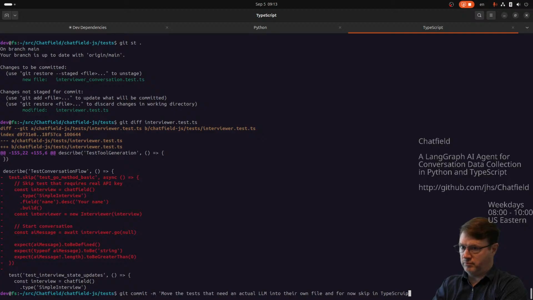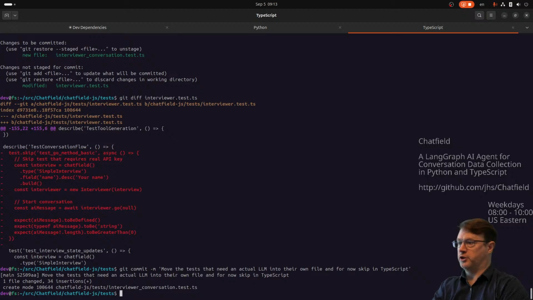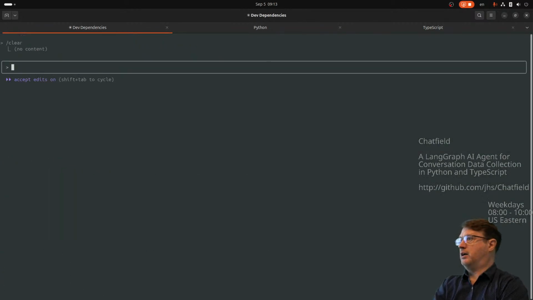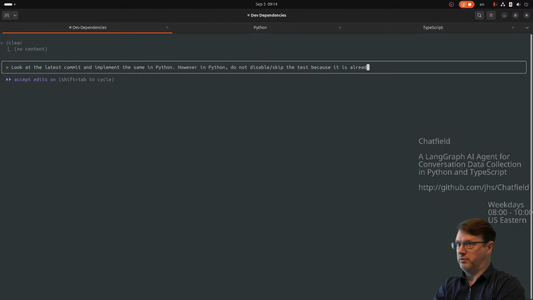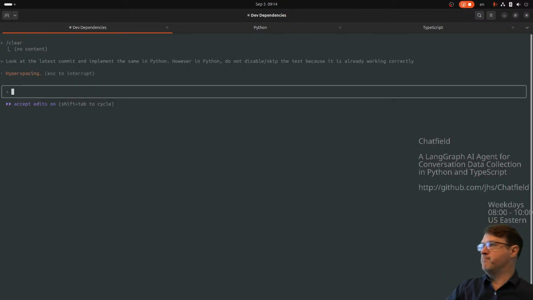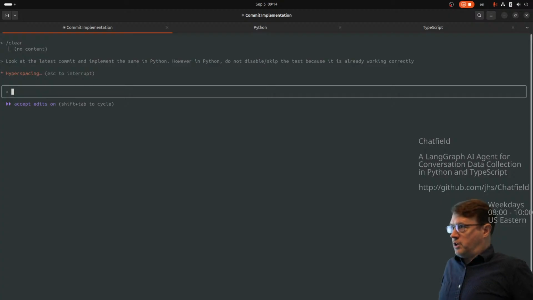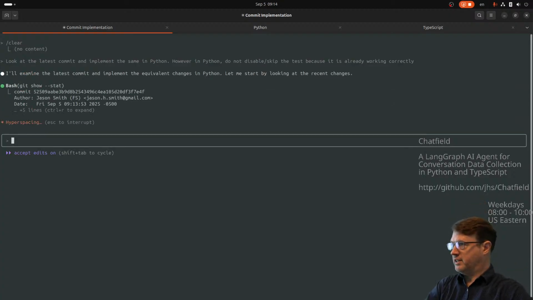TypeScript. Okay, so then what I'm going to do is make Claude Code follow up. Good. So let's move over to Claude Code. Clear. Look at the latest commit and implement the same in Python. However, in Python, do not disable/skip the test because it is already working correctly. Right? Okay, off we go. All right, Claude Code, I'll let you code that up. I have accept edits on.